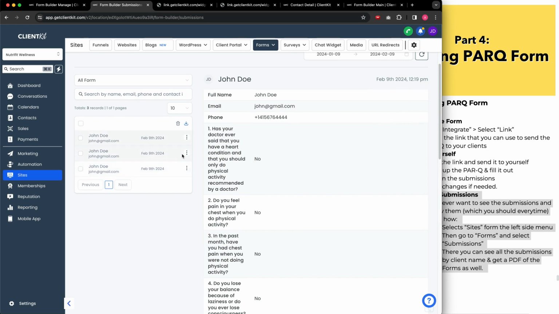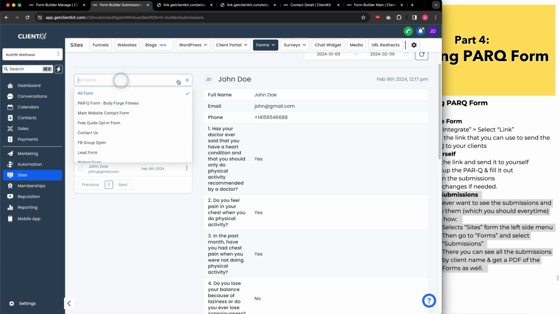And I can actually look at the submissions. I can download these submissions as a PDF if I want to open it that way, right? I can also select all of them and delete all of them as well. Be careful with that. Don't do that, okay? You want to make sure that you're clear on that. But the point is that you can see all of your submissions, and you can click on this and see your submissions based off of the type of form that they filled out as well.